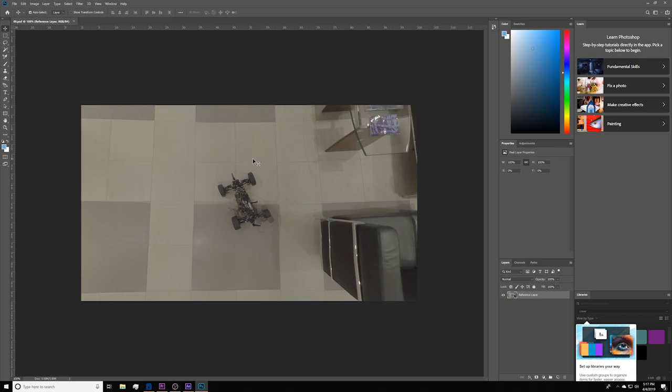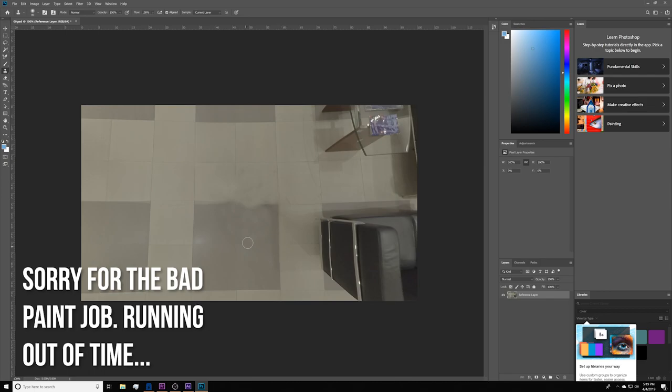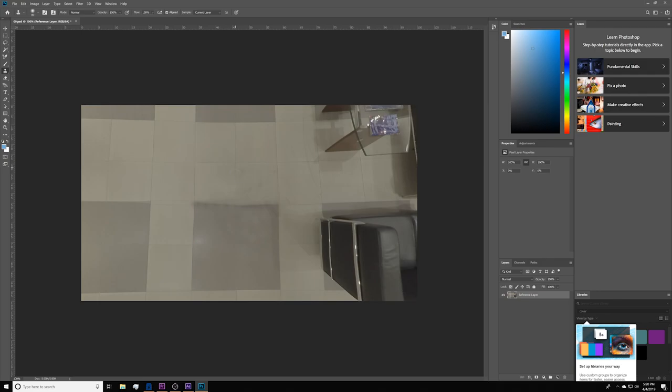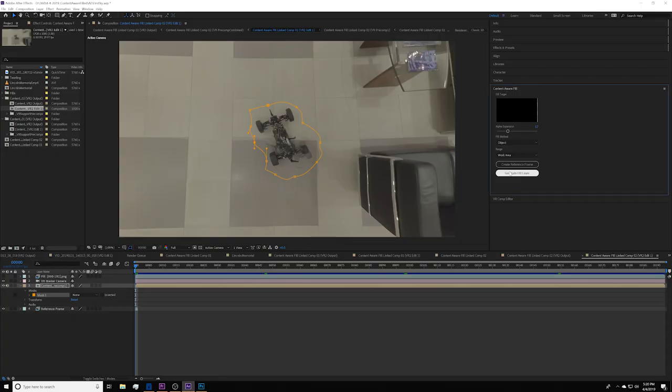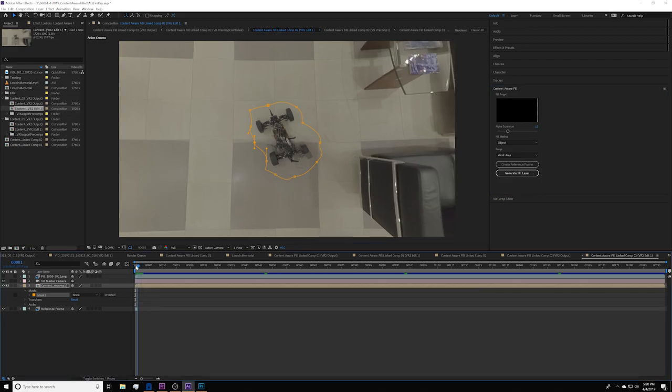So I open the frame in Photoshop. So right here, I'm actually gonna paint out the rover right here. Okay, so go ahead and save that. Close it. So now we should have a reference frame right here.